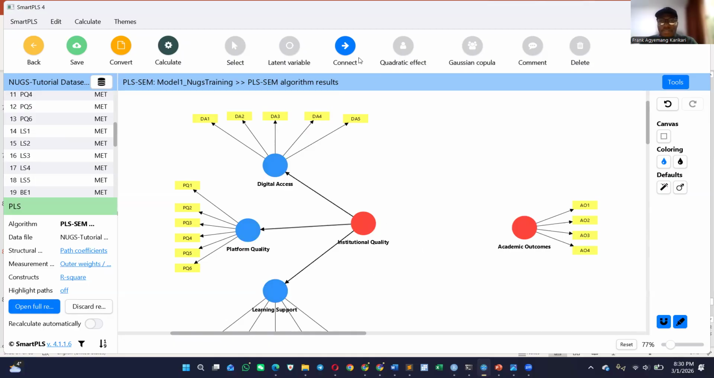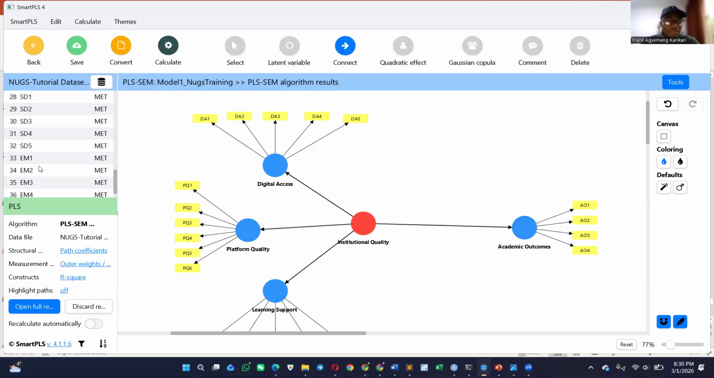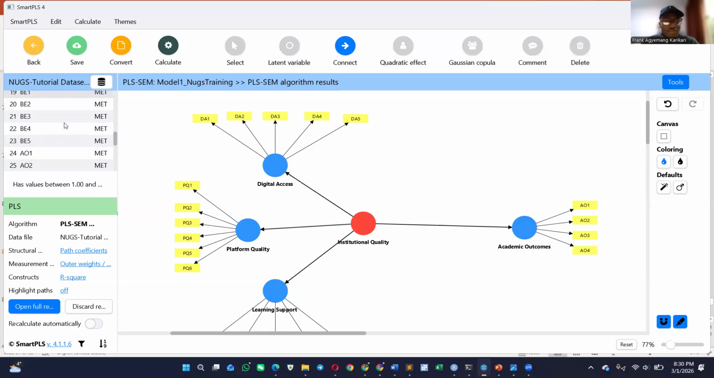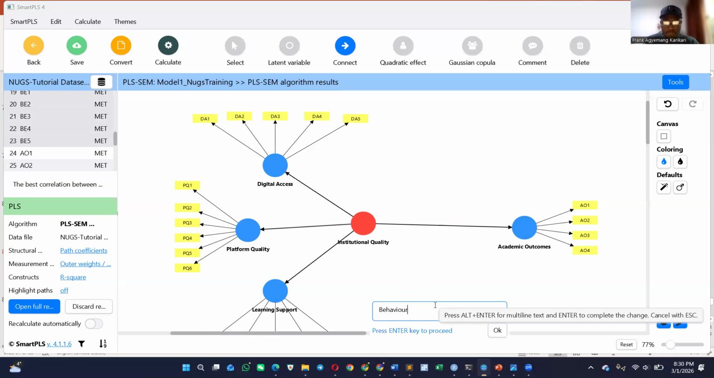And now we are looking at institutional quality as the higher order construct, serving as independent variable, and then predicting academic outcomes. So you can also add, I think we have some few left. Let's treat B, which is the overall engagement, as another dependent variable, such that that will be behavioral.